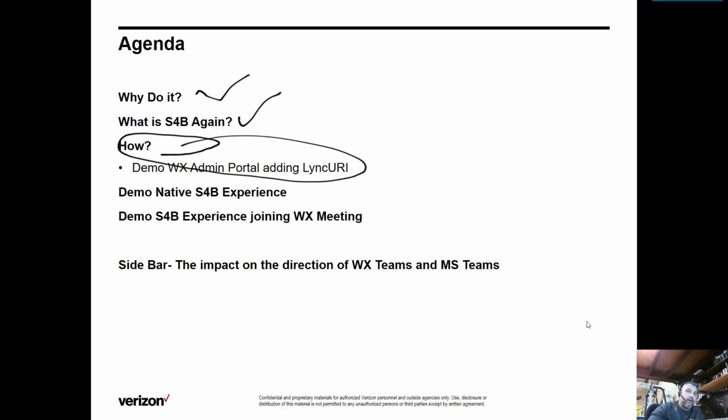That's important to know. What in the administration portal do we need to do to bring this experience on or bring these invites into the picture? And then I want to demo the native Skype for Business experience. It's important to know that because where this all culminates to is the experience for the Skype for Business user. And I'll talk a little bit more about that here in just a second. And then we'll demo the Skype for Business experience joining Webex meetings.